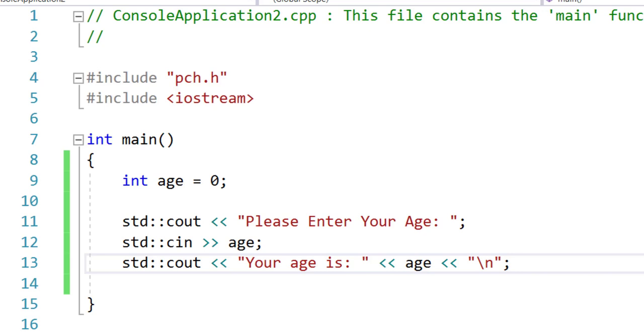As you can see in this example, we have a variable age equals to 0. We give a prompt to the user through cout, please enter your age. Then through cin, we accept the age from the user. And then on line number 13, through a cout, I'm displaying your age is, then concatenating it with age provided by a new line character.